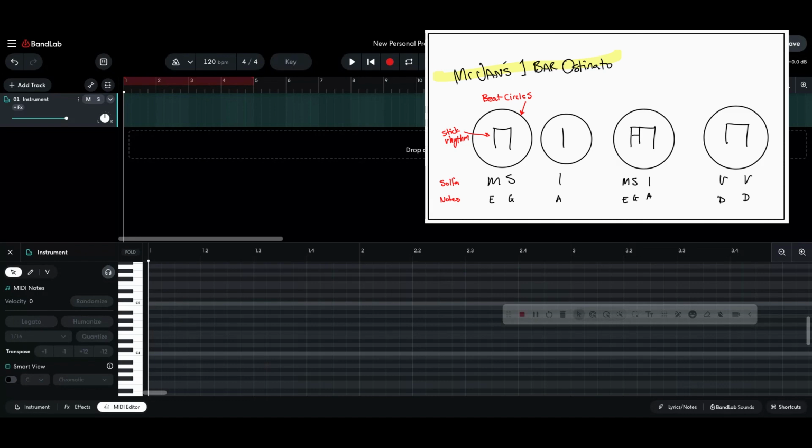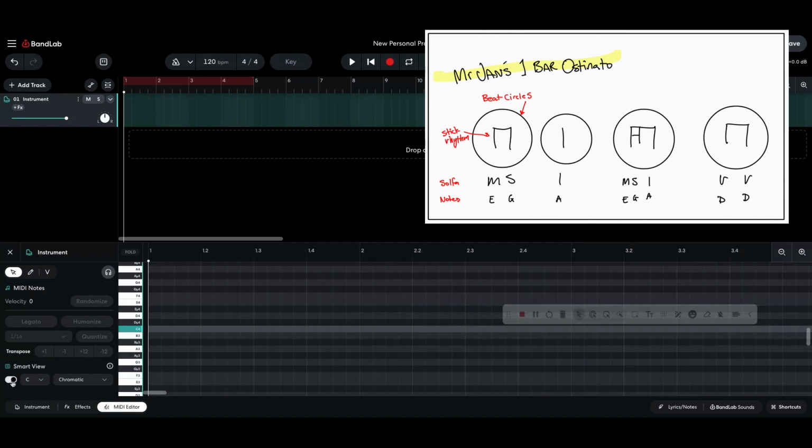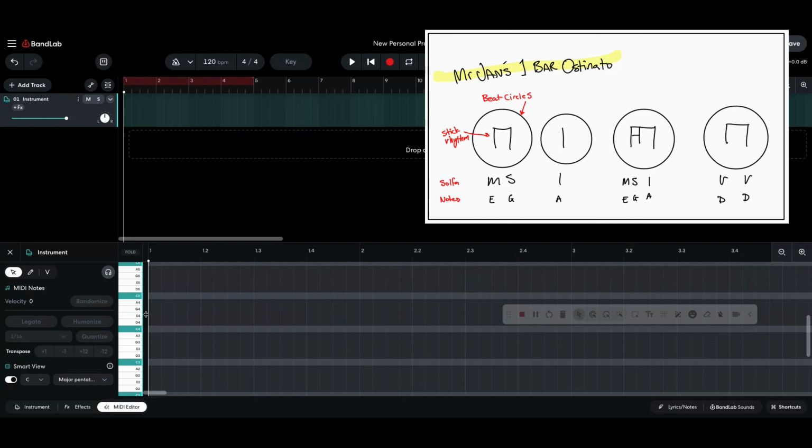Now, in this activity, we are also working with just the major pentatonic scale. So you can go down to the bottom left into Smart View and activate this. I'm working in the key of C. I don't want chromaticism. I don't want all my keys available because I'm only using notes from the major pentatonic scale. So I'm going to hit major pentatonic scale, and this eliminates any other notes that I actually don't even need.